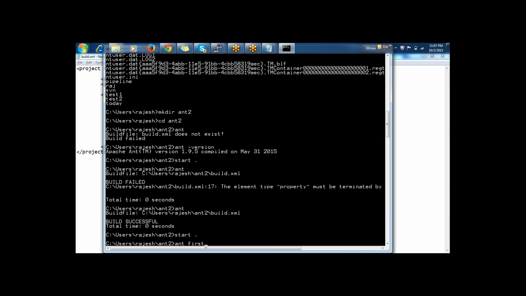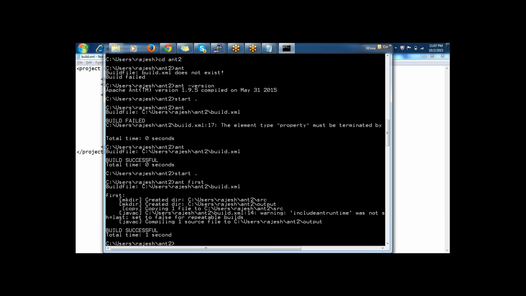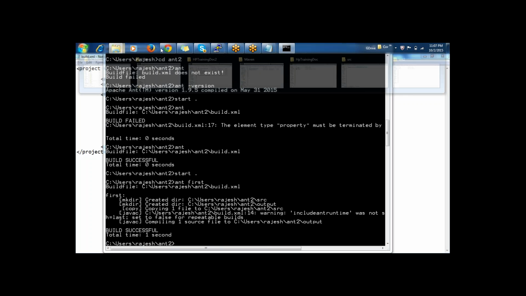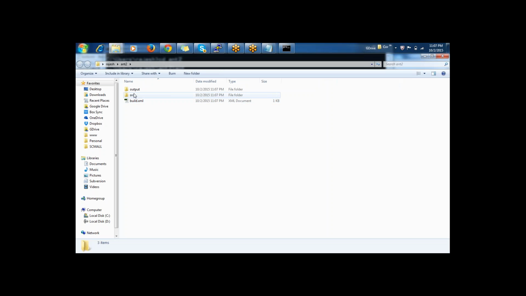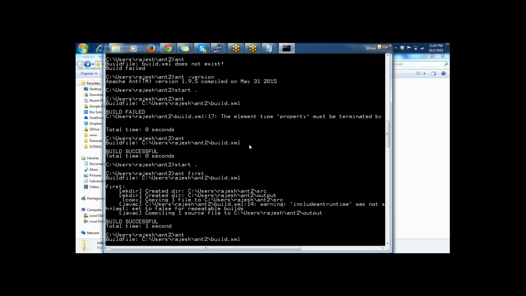You have to give it as an input, otherwise it will not do that thing. Now you see that you specified the target name, and if you go to the directory here in Apache, it created two directories, Apache output and source, and it copied the one source file and then compiled it and created a class file. But if you run it again, nothing will happen.